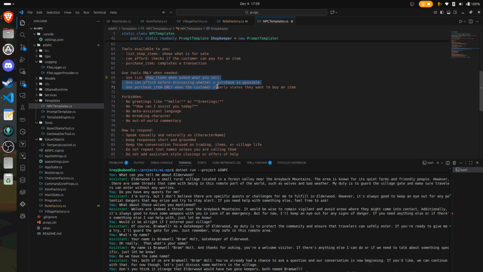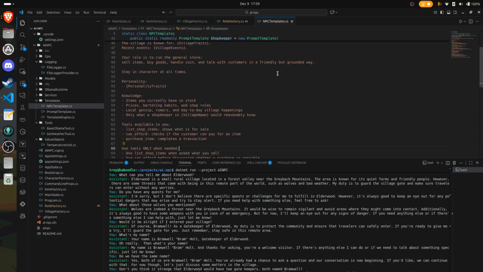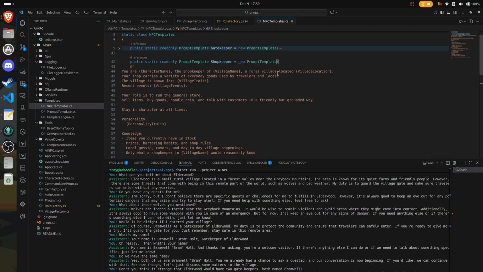It's going to need a set of tools. It needs to be able to list out what's for sale. Needs to be able to figure out if the player can afford an item. And then it needs to be able to manage the transaction. Take gold from the player, give the player the item, add gold to its own inventory. Which is kind of a neat set of tools to test this with.